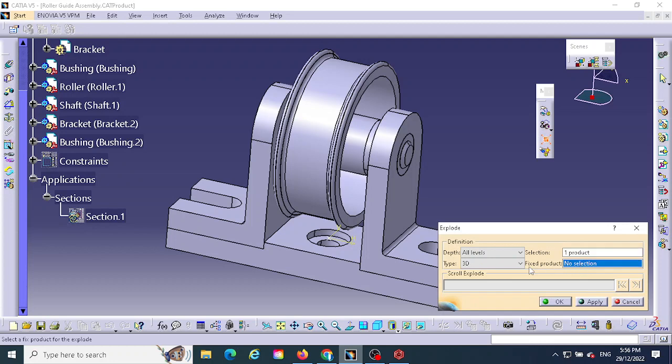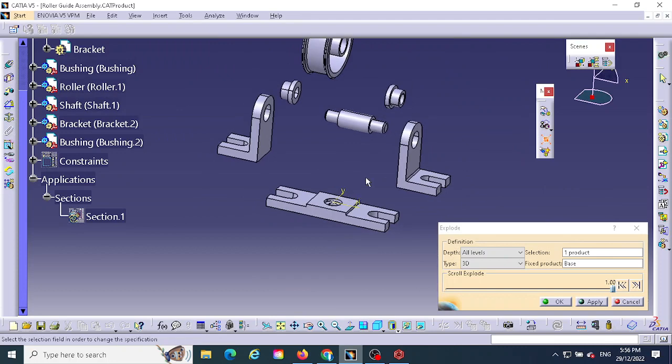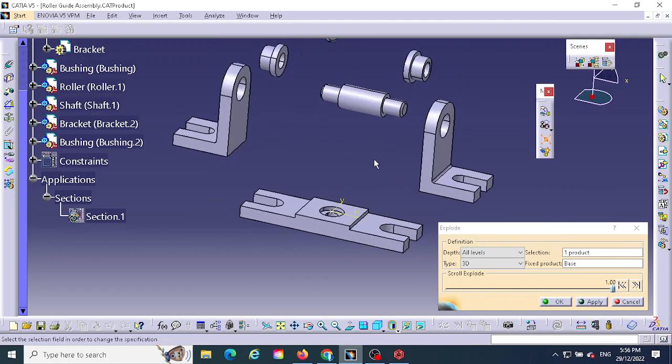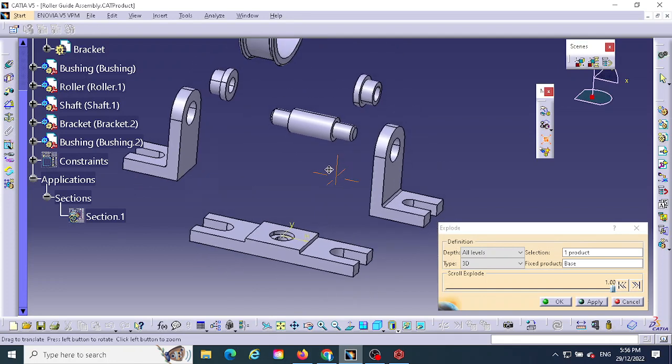Then if you want to make one fixed, for example the base, just make the base fixed and the other parts will be far apart. So if you apply, you see, this is too much expanded or exploded, so let's put the parts just near to each other.